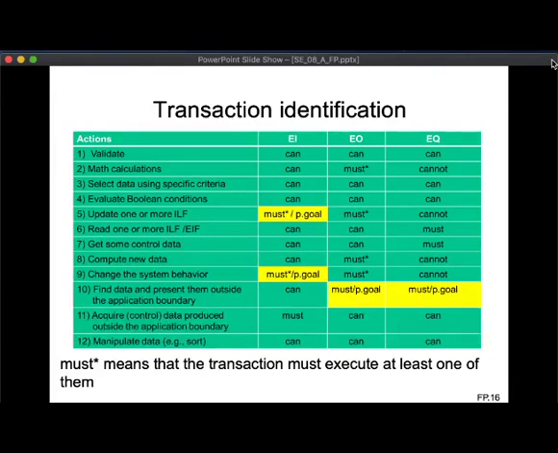An external output conversely can validate the data, but must do math calculation, can select the data using specific criteria, can evaluate Boolean condition, can update one or more internal logical files, can read one or more internal logical files or external interface files, can get some control data, must compute new data, can change the system behavior, its primary goal is to find data and present them outside the application boundary, can acquire control data produced from outside the application boundary, and can manipulate the data.